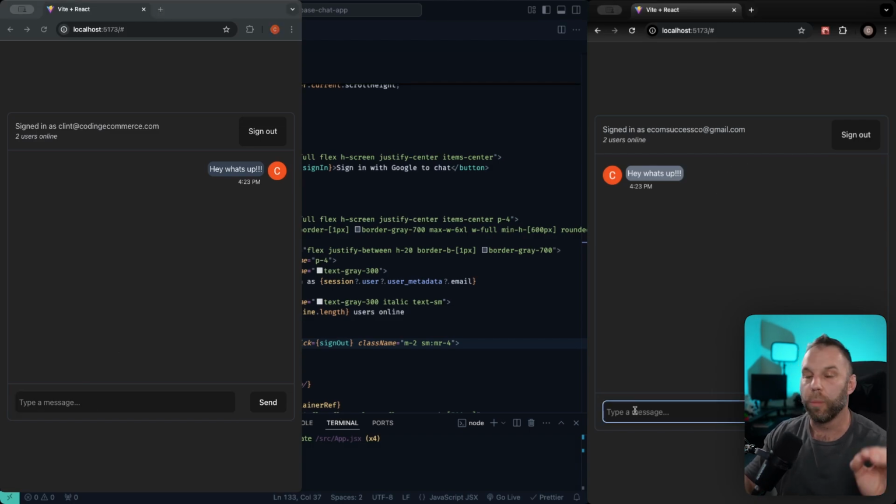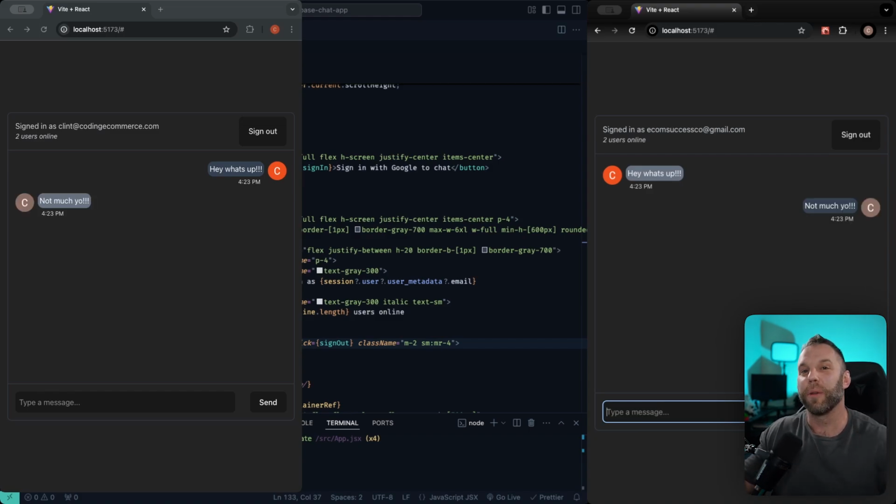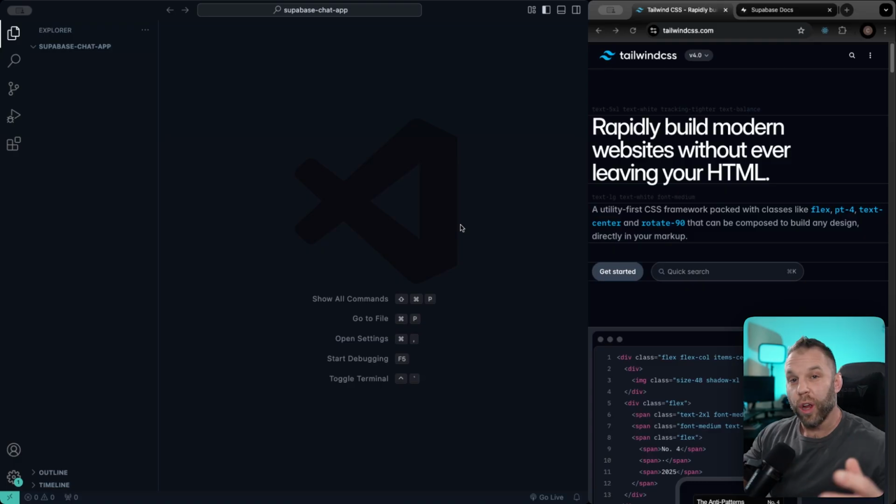And we're going to be using Supabase sockets for this. We can go and chat back. Not much, yo. And it's actually not that difficult to build. I'm going to show you how to build this from start to finish. React, Supabase, Google authentication, a little bit of Tailwind. Let's get started.